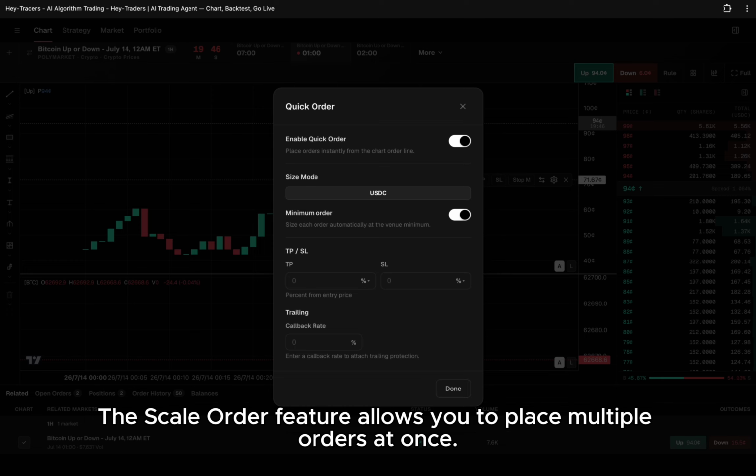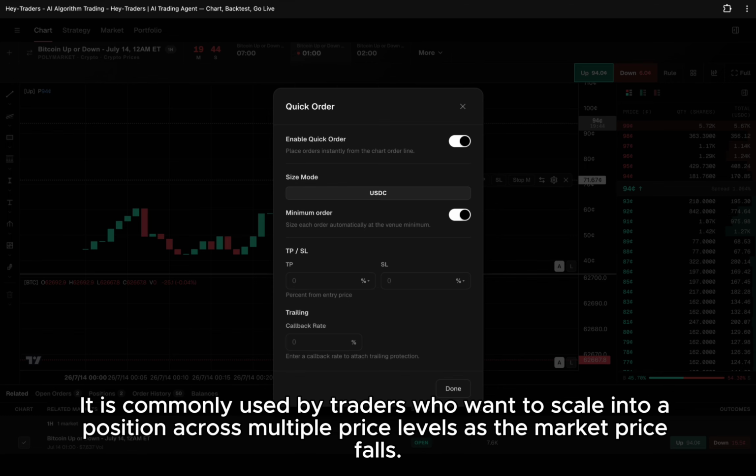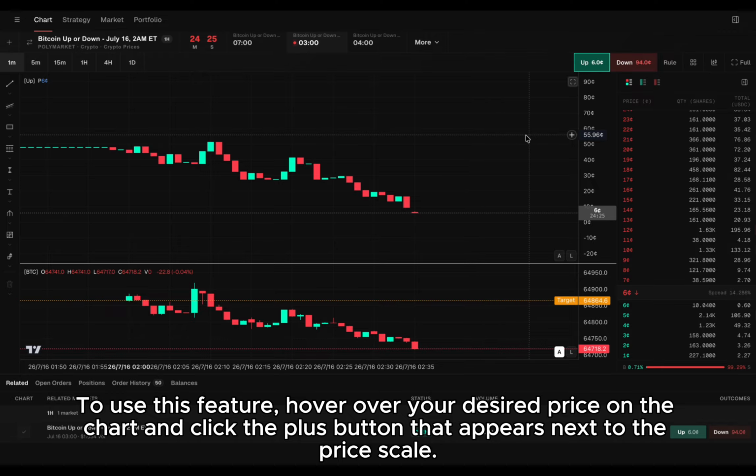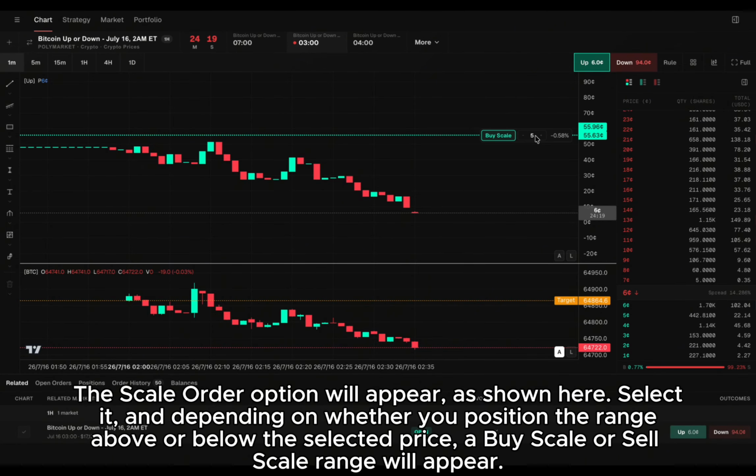The Scale Order feature allows you to place multiple orders at once. It is commonly used by traders who want to scale into a position across multiple price levels as the market price falls. To use this feature, hover over your desired price on the chart and click the plus button that appears next to the price scale. The Scale Order option will appear, as shown here.